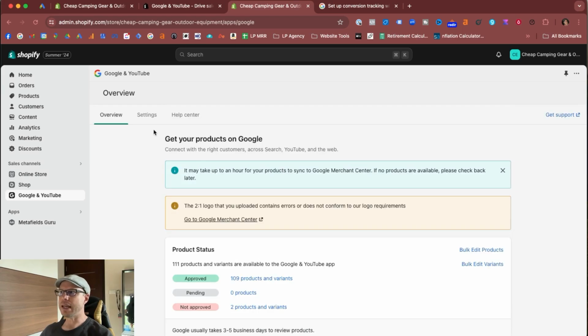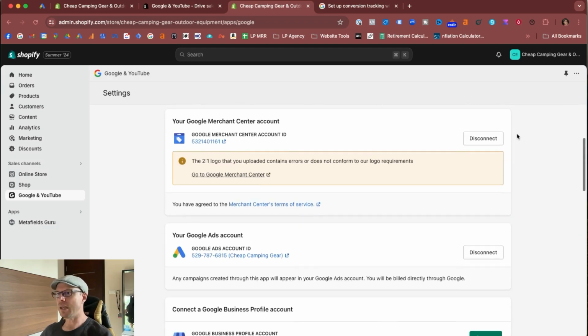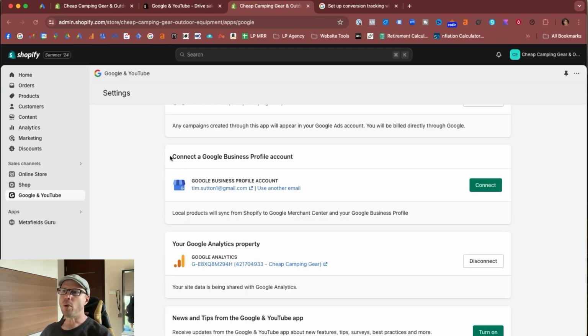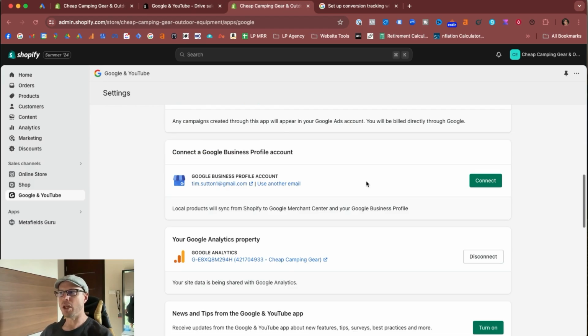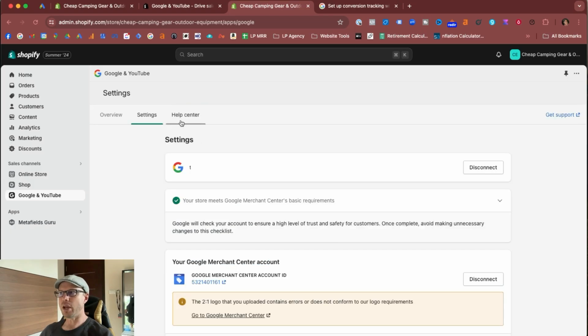And lastly, let's take a look at the settings area here. And you can see you can disconnect your account as well as any other accounts. Another important option here is connecting your Google business profile to the account. You can go about connecting it here. I haven't set one up yet for this particular store, but you can continue and follow the prompts by clicking connect. And just scrolling down again, everything is all set up. You can also change your SEO, product title preferences and your description preferences. And then you've got a help center as well, which I'm sure has a knowledge base there if there's anything else you get stuck with.